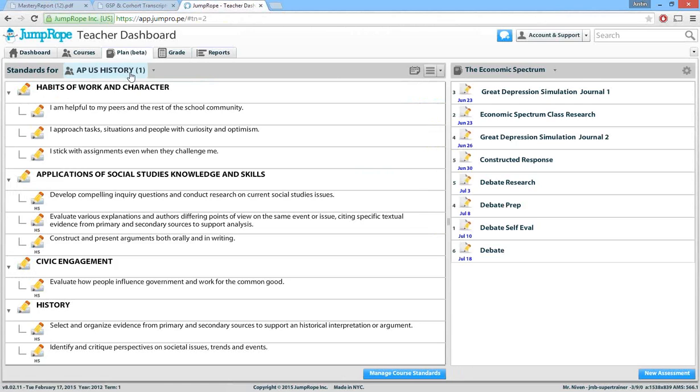So I'm going to select our AP US History course. And since I've already done some work setting up this course, you'll see that there is a list of standards and indicators here. On the right, we have the unit, the economic spectrum, and then the list of assessments underneath that.